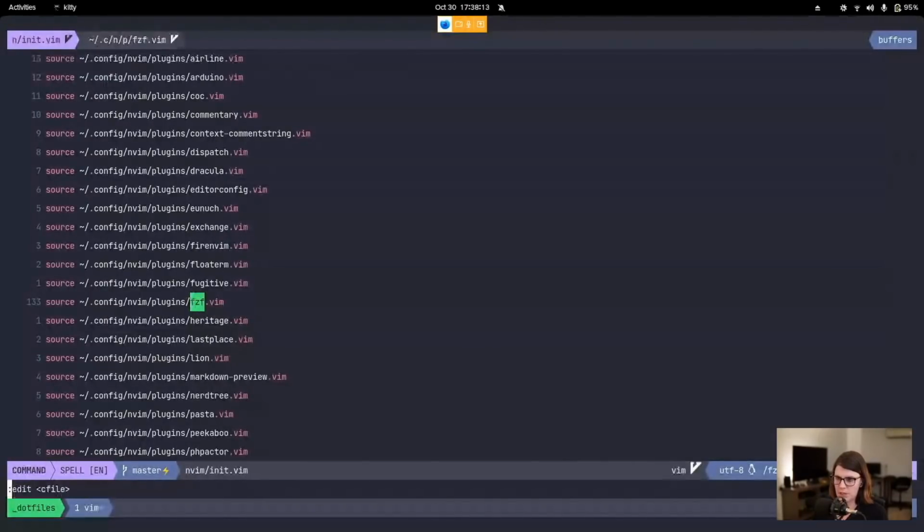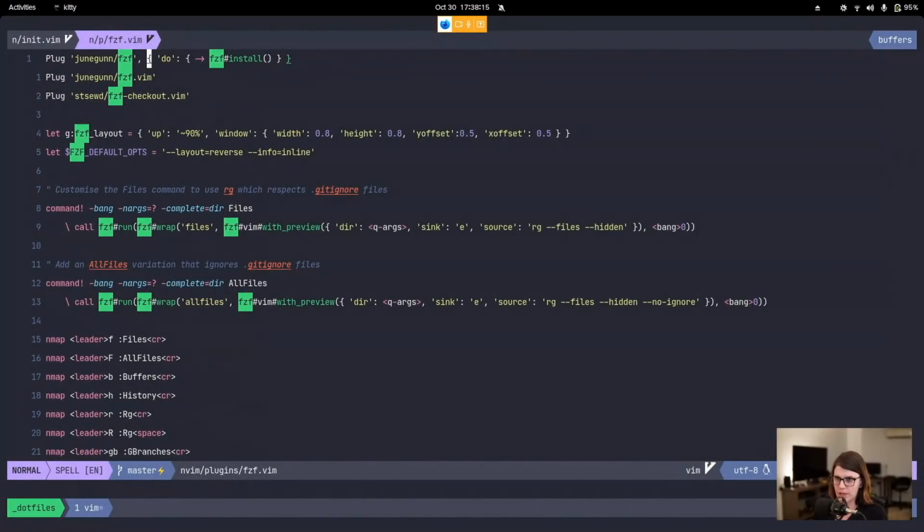FZF, I think most people have probably heard of. There's not a huge amount I'm doing with it that's out of the ordinary. The one thing I did want to talk about is I've remapped the files command. By default, files I think just searches all files in the current directory. A lot of people don't want to include vendor files, node modules, all that sort of stuff, so they use the git files command. But the problem with the git files command is if you're not in a git directory, then it doesn't work.